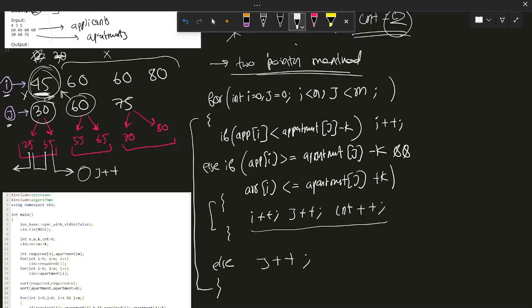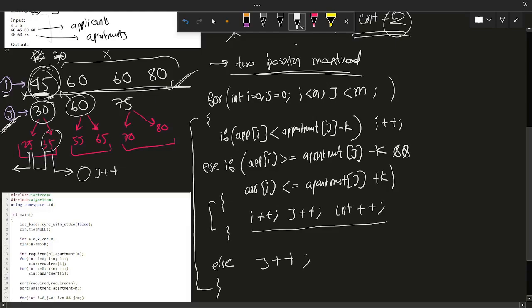And what if I is greater than the maximum limit? So this apartment will never be allocated to any of these applicants. If 45 is greater than 35, then this apartment will never be allocated to any of these applicants over here. So we are simply going to increment J to J plus plus, hoping that the next apartment will accommodate the customer, right? So this is the code that will work.